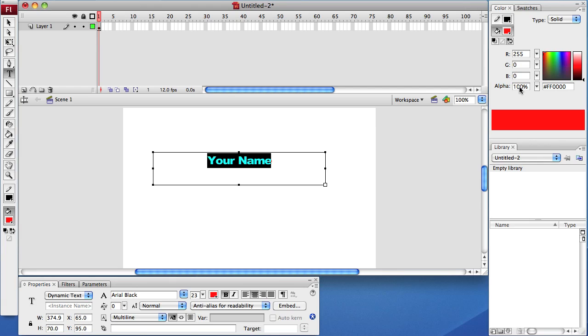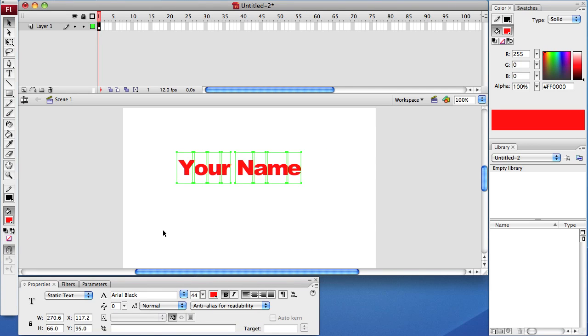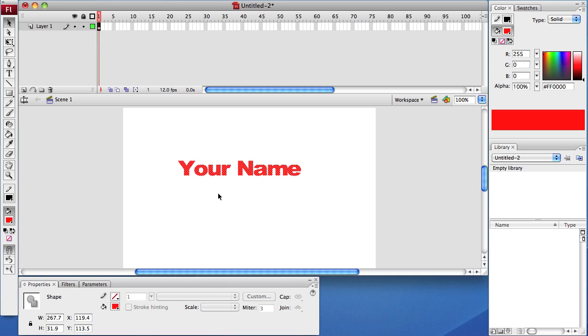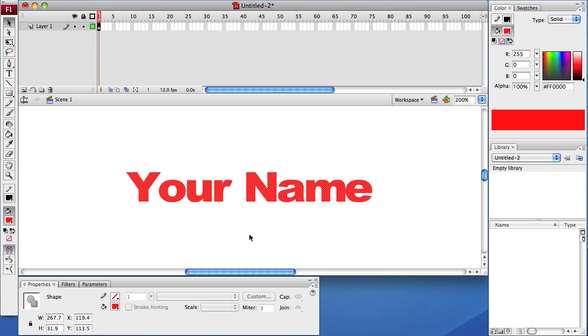I'll just leave it red and get the character controls out, and then we'll change the font size. I'll make it a lot bigger, and we'll leave the color red. And the next thing I want to do is break this apart. So I hit Control or Command B once, and then I hit it again. So I'm going to zoom in on this a little bit now.